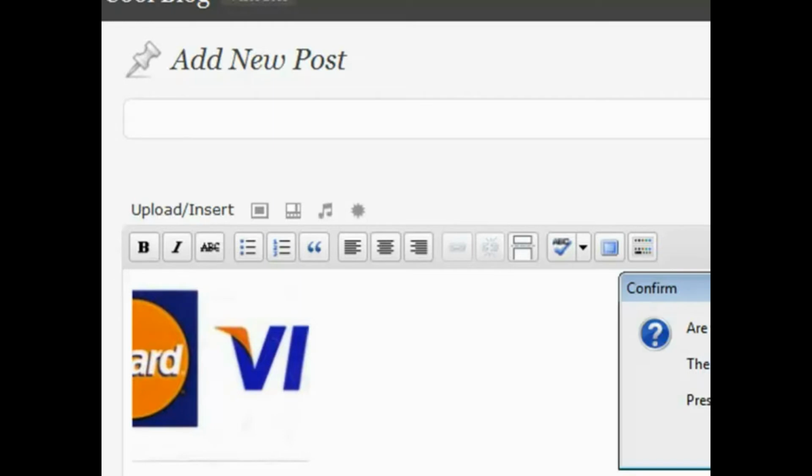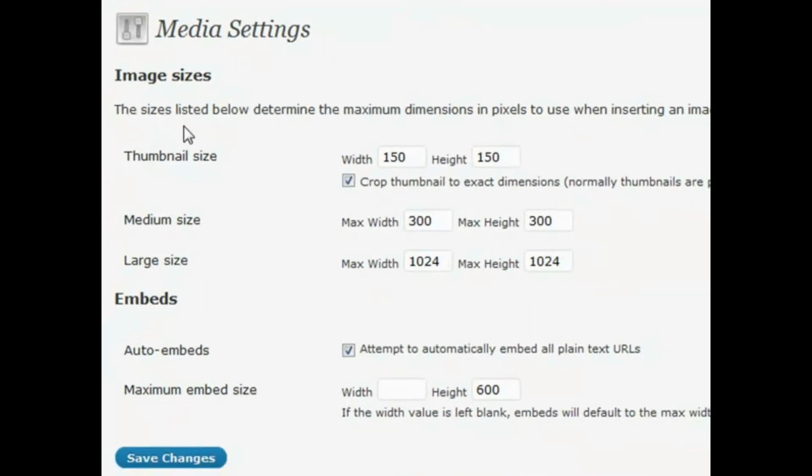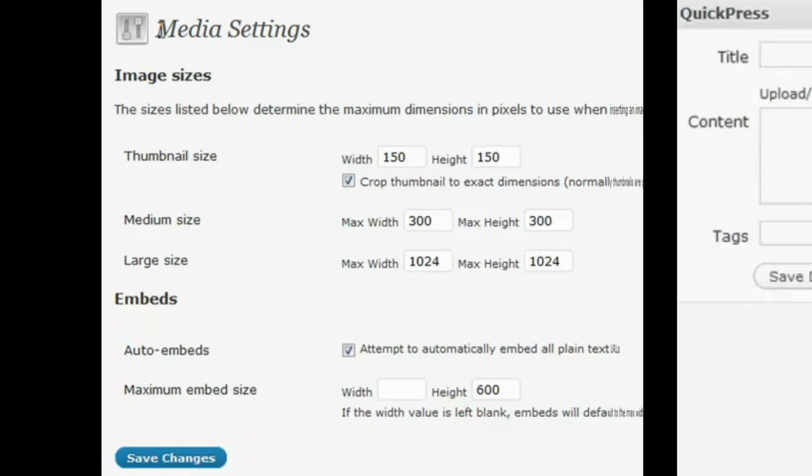If you just go to settings and media, you can set a couple of standards for your media settings, such as your embed size, your thumbnail size for your images and stuff like that. And that's in case the defaults for WordPress aren't the ones you want for your particular blog. If you find yourself always resizing the width of your thumbnails, you can always adjust that right here automatically. And that pretty much does it for media.